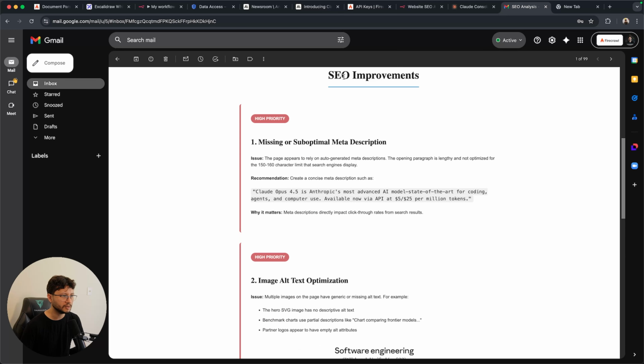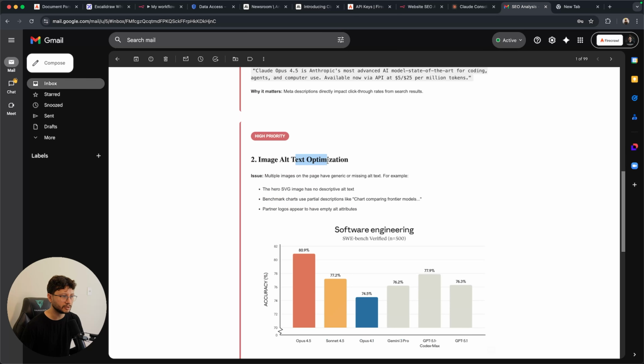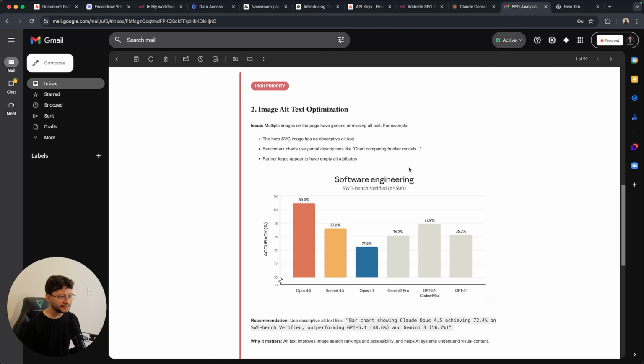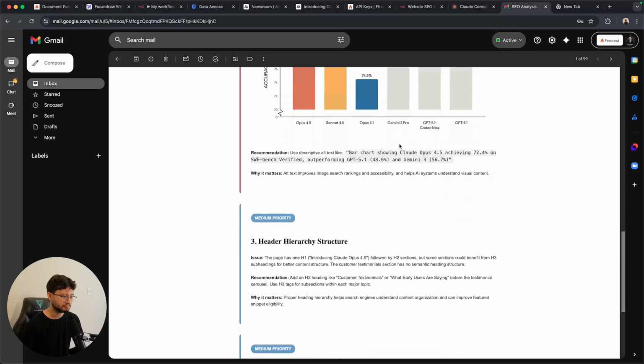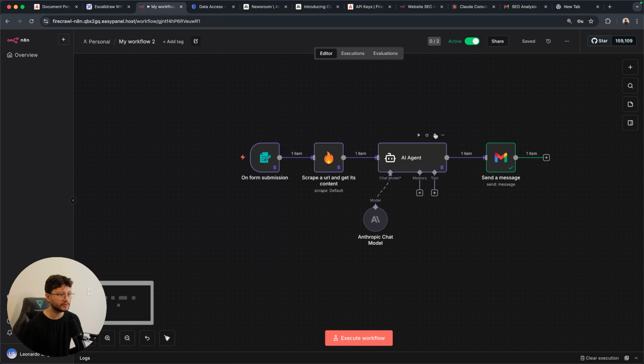You get SEO improvements, image alt text optimization. This is pretty nice as well. Apparently it identified that Anthropic didn't use alt for this graph. So yeah, this seems pretty interesting, especially given the fact that we basically used 4 nodes and a tool node for this.